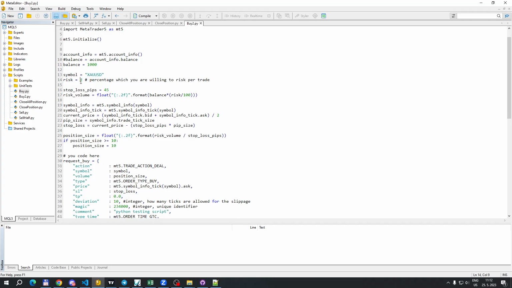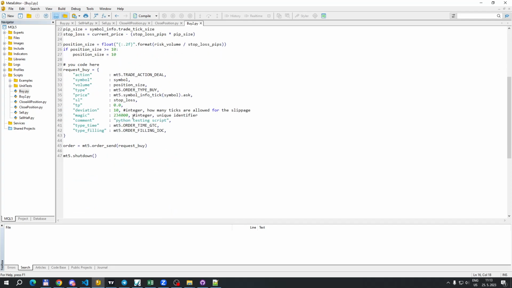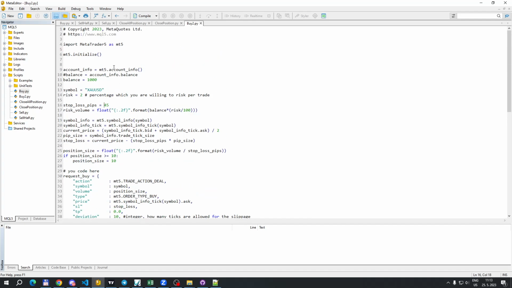Here is the risk percentage which you are willing to risk per trade. Here we have pips, how many you are willing to risk per trade. I set it to 45. You can play around with these numbers in a testing account for sure, to be sure that it's working for you correctly or that it fits your strategy.